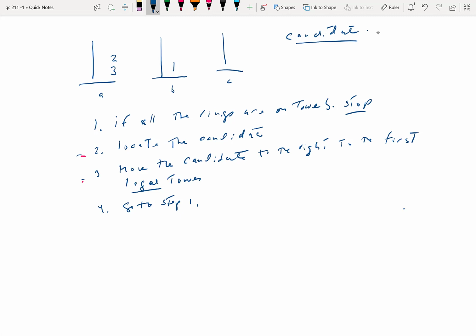Okay, so now go to step 3. I go to step 4. Step 4 says go back to step 1. Let's go to step 1. Are all the rings on tower B? No, they're not, right? Locate the candidate. So let's check out what's the possible candidate here.